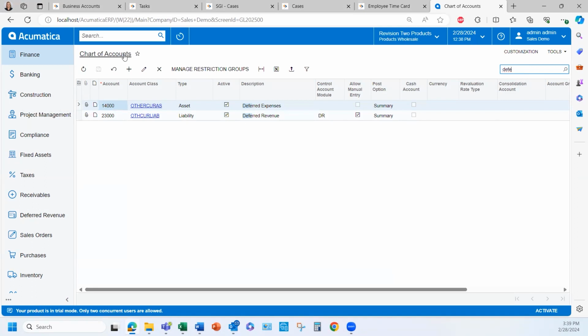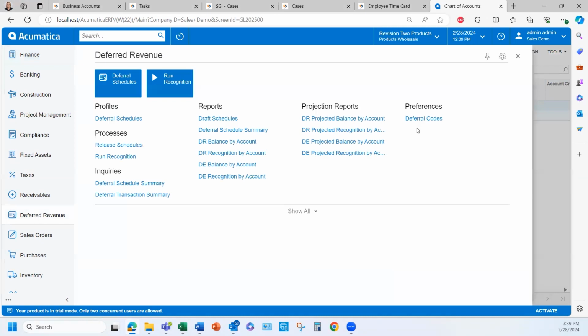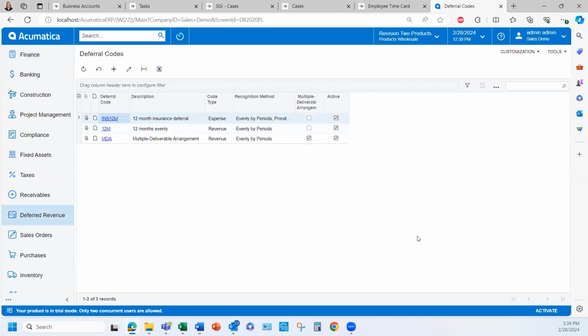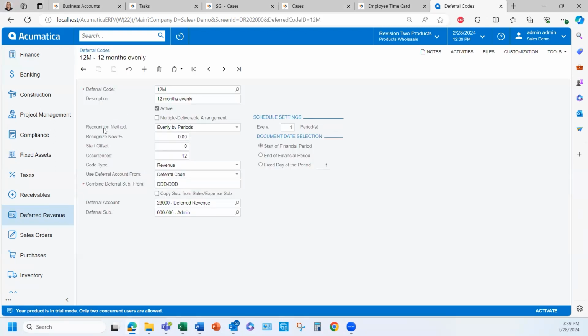So let's go look at what types of deferral codes there are. If you come over here to Deferred Revenue, you can look at Deferral Codes. These are the ones that are set up currently, and you can set it up differently if you have a need for it. I think mostly people use the 12 months evenly. That's going to spread a cost out over 12 months evenly distributed, and you can see my deferral account is chosen down here.